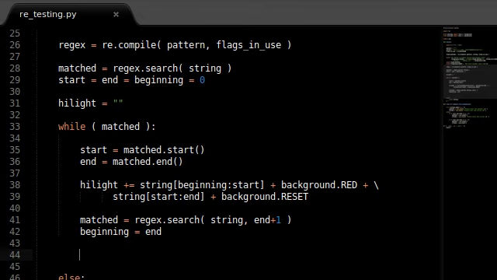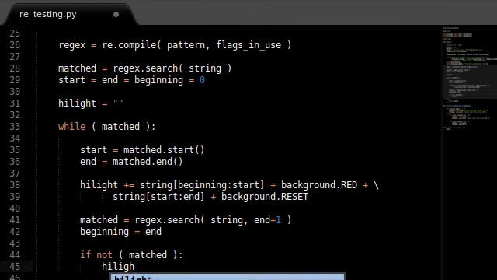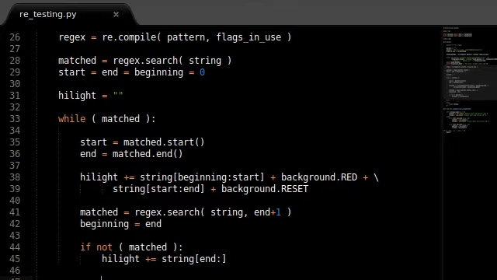Alright, so now that that's set up, we have to test what will happen if we don't find a match. Because right now we'll go up to the very, very end of the last match that we find, but we're not adding the whole rest of the string onto it. The way that we can fix that is we can say if we're not matched, so if we finally get to a position where we didn't actually find any more matches, then we'll add the rest of the string on. Highlight plus equals string starting from the end, going to the end of the string. Awesome.